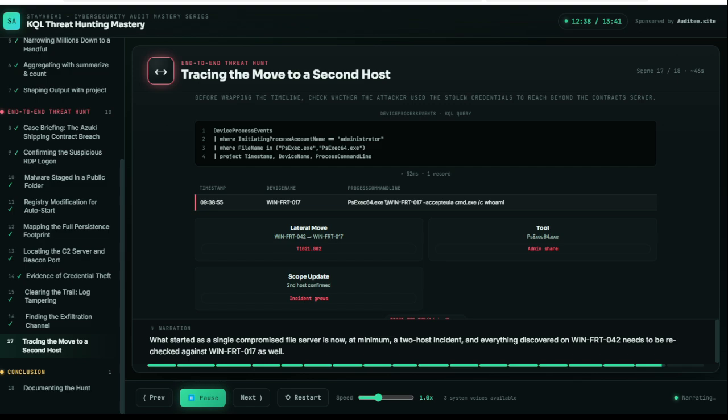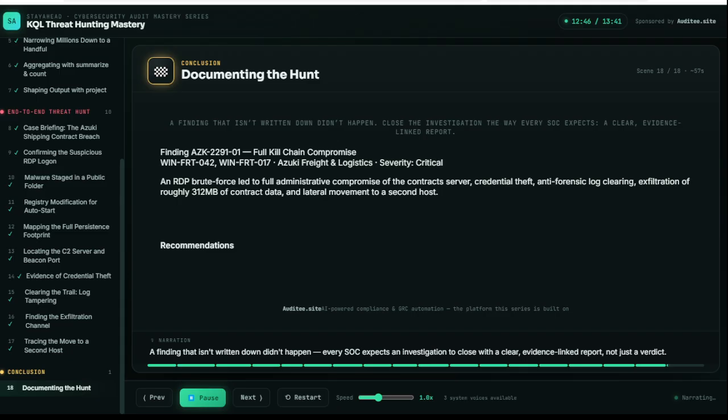A finding that isn't written down didn't happen. Every SOC expects an investigation to close with a clear, evidence-linked report, not just a verdict. This one tells a complete story. A brute-forced RDP session led to full administrative compromise of the contracts server, followed by credential theft, anti-forensic log clearing, roughly 312 megabytes of exfiltrated contract data, and lateral movement to a second host.